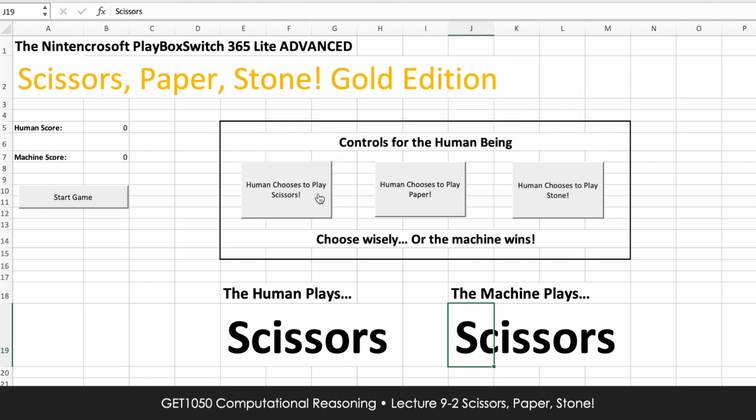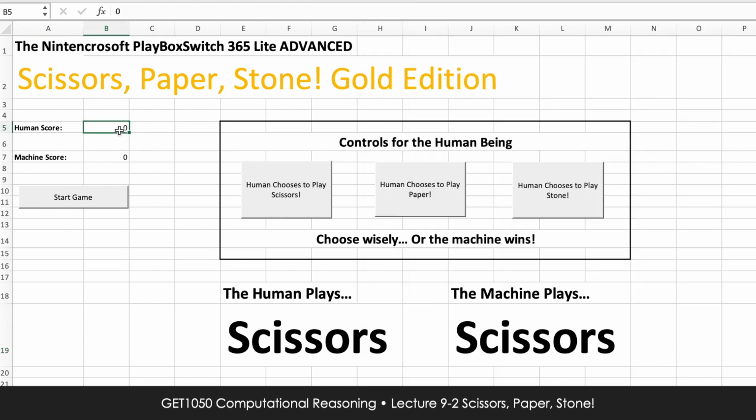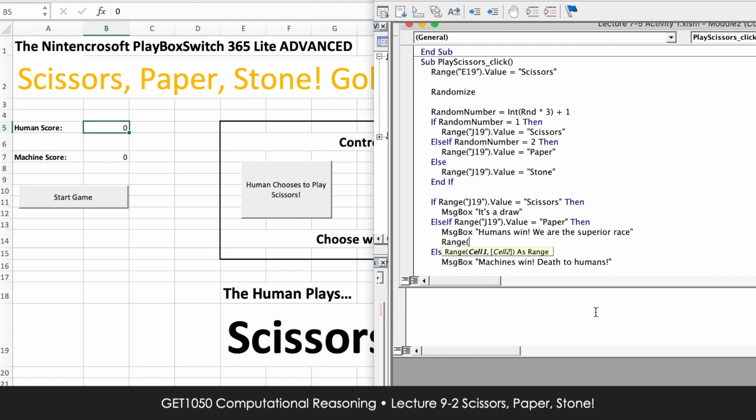Now, notice one thing that hasn't been happening. Yeah, the score hasn't been updated. So how do we update the score? Well, if it's a draw, we don't need to update anything, right? But if it's paper, then humans win, correct? So how do we update the score? Well, remember counter equals to counter plus 1. Well, we don't write counter equals to counter plus 1. Instead, we're going to say the value of cell B5 equals to the value of cell B5 plus 1. So how do we write that? Range B5 dot value equals to Range B5 dot value plus 1.